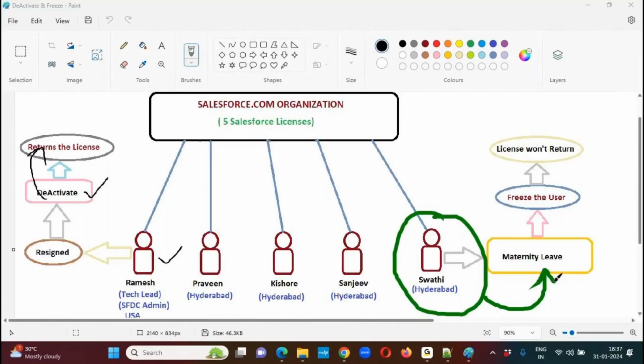Now tell me, whenever Swati goes on maternity leave, does that mean she is completely relieving permanently from the company? No, she is not relieving from the company. Still she will be part of our company, our team, and our project. But because of some health issues, she can't come to the office or work on our project for some time. Once she recovers from the health issues, she will come back to the company, rejoin our team, and work on the project as before.